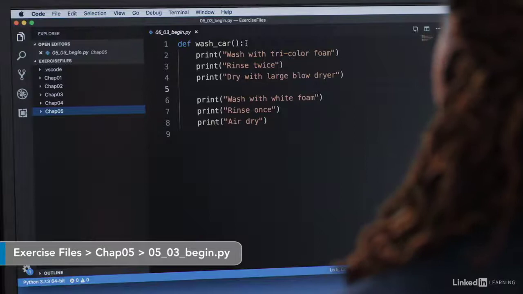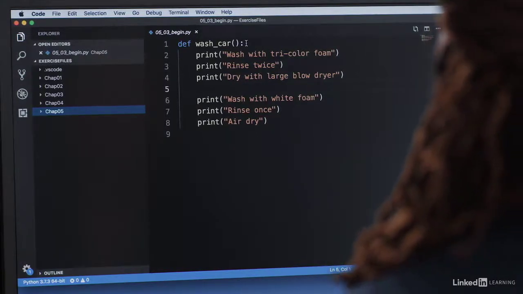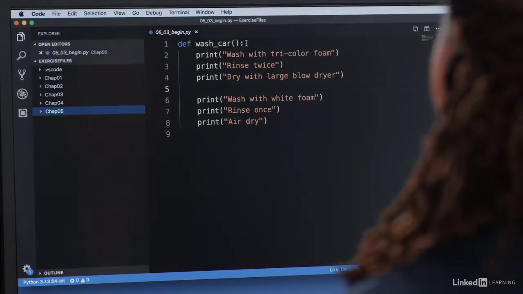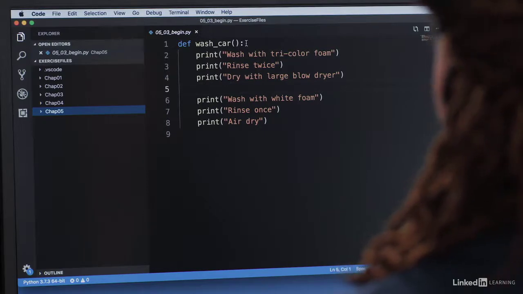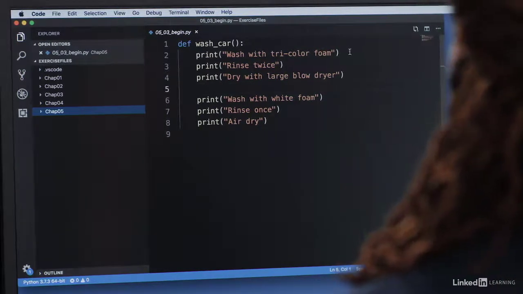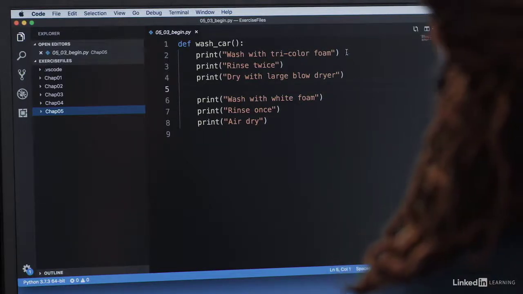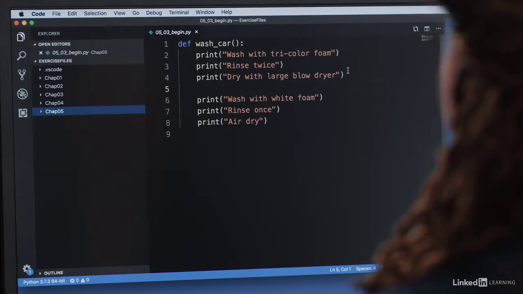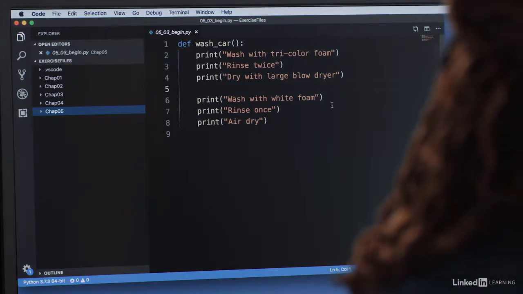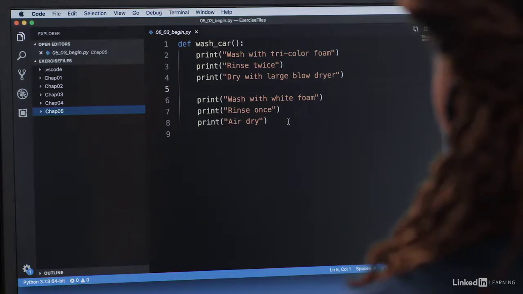We have this function defined on line number 1, wash_car, and then we have our open and close parentheses as well as our colon. Inside, we have our car wash steps. First, we have the steps for the Platinum car wash on lines 2 through 4. Then down on lines 6 through 8, we have the steps for the Basic car wash.